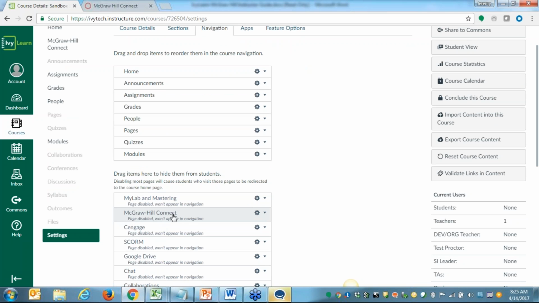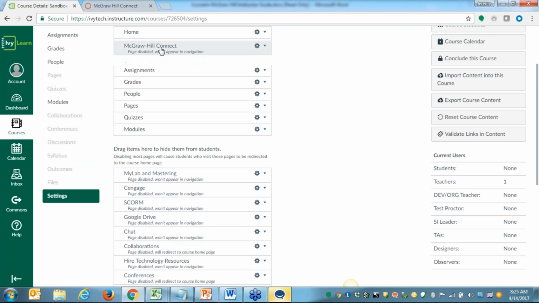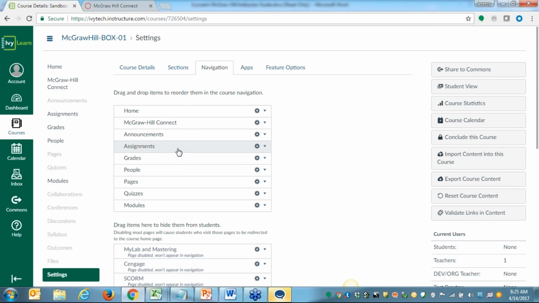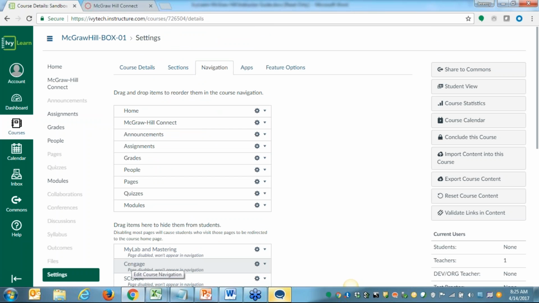And by default, the McGraw-Hill Connect option will not be visible in your course navigation menu. In order to turn it on or enable it, you'll simply need to locate it here from the bottom of your screen, and you'll simply drag and drop that option up into your course navigation menu. By doing that, you'll want to make sure you click on Save here at the bottom. And so again, by doing that, it's going to enable the McGraw-Hill Connect integration link via your Canvas course navigation menu. And so you can see that here. So again, that's essentially your first step. Once you have that McGraw-Hill Connect integration link enabled within your IvyLearn course, you can take the next steps in terms of pairing your IvyLearn course with your Connect course.